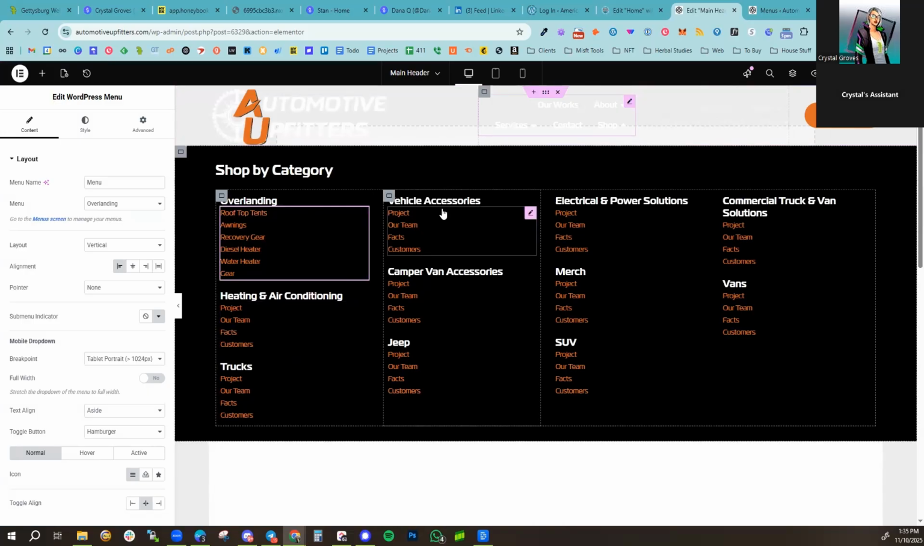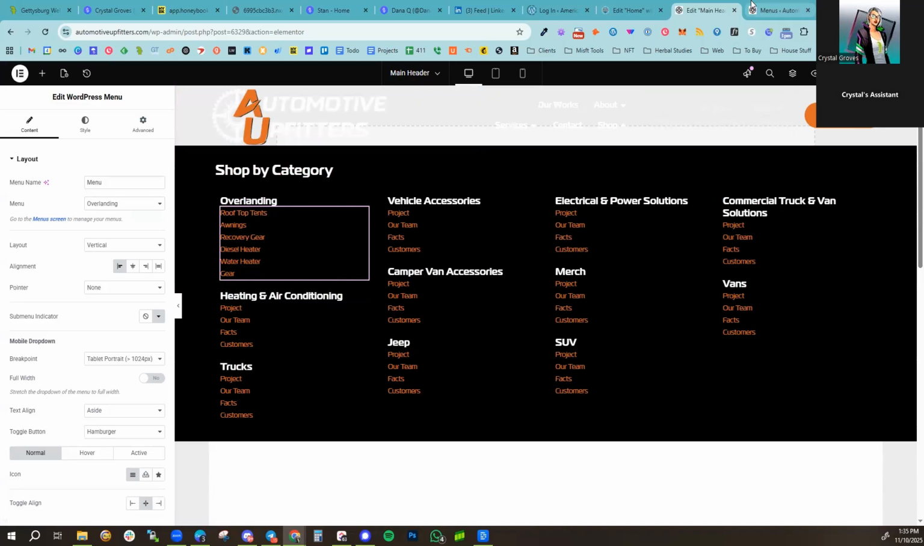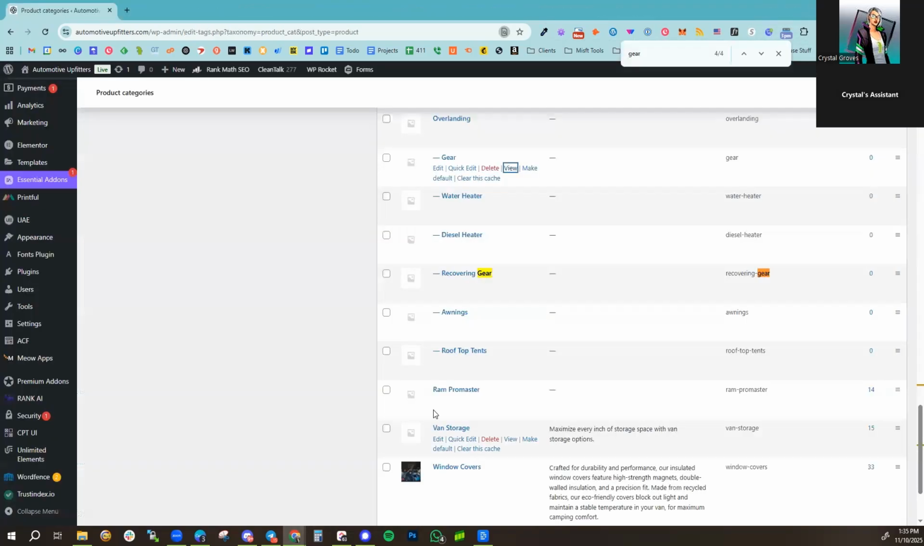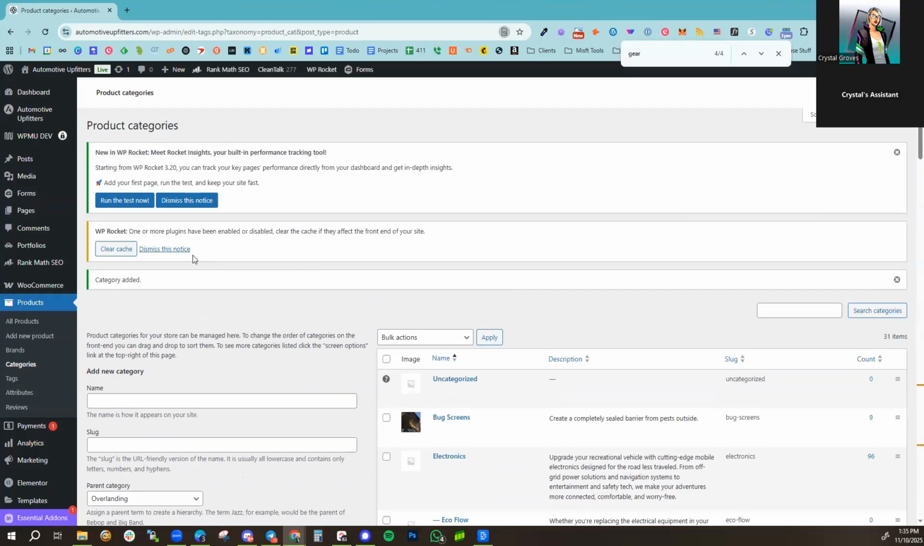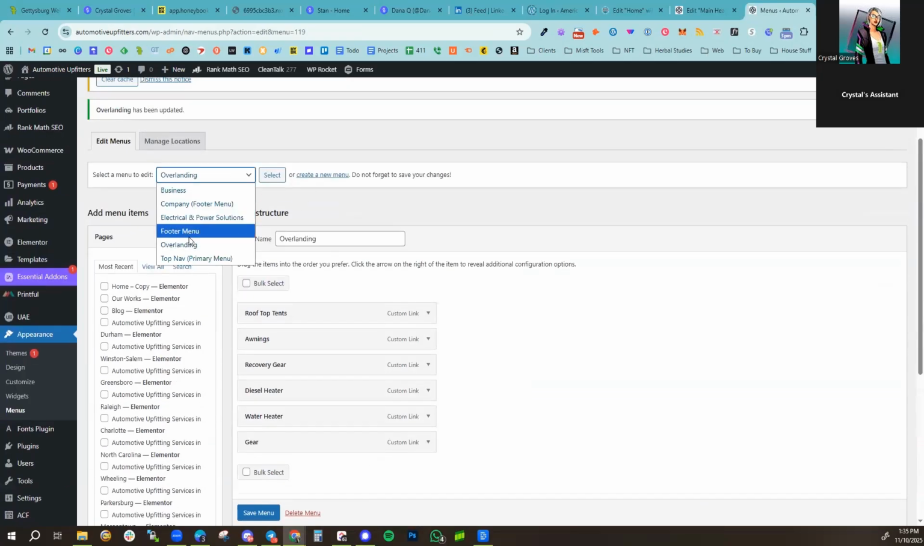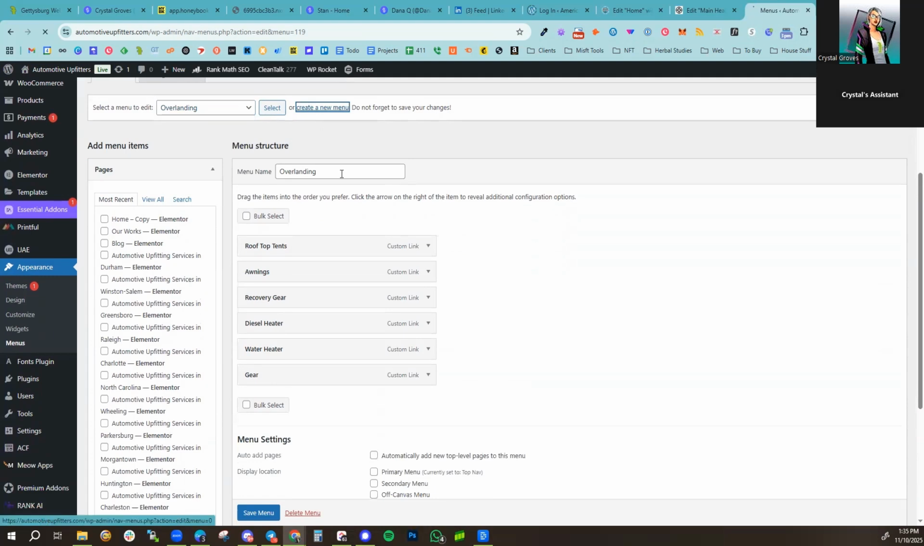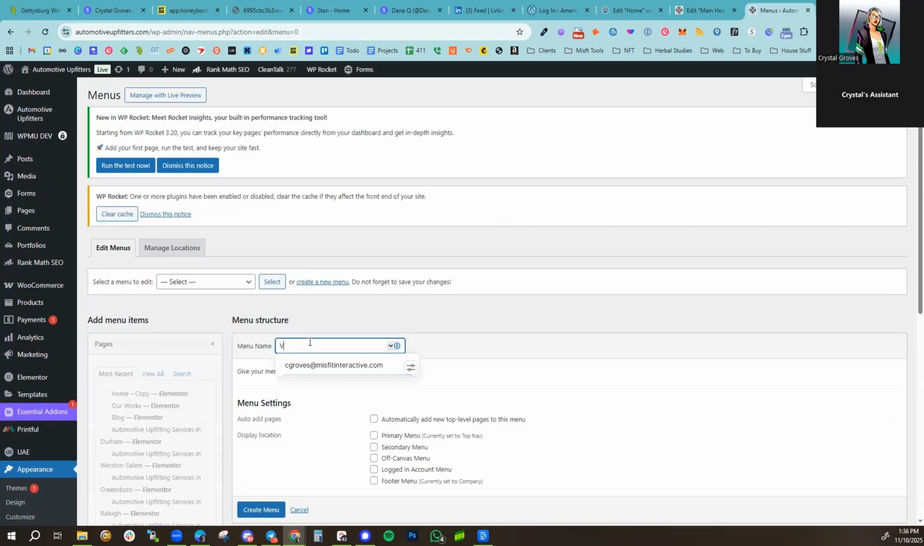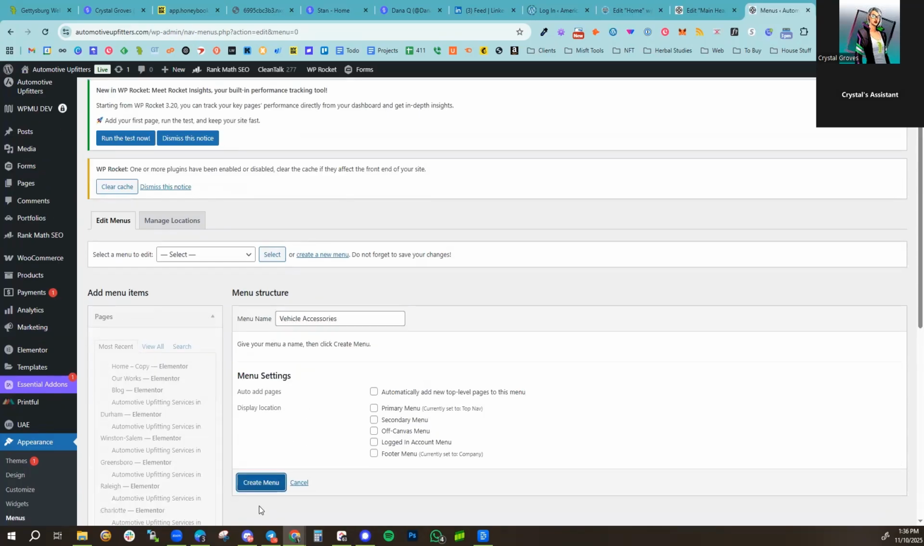And next I'm going to do is vehicle accessories. So the first thing I'm going to do, we don't have an existing menu, wrong window, that would cover that. Vehicle accessories. There's no accessories item. So we have to create a whole new menu. And this one is called Vehicle Accessories. And I'm going to go ahead and create that menu.